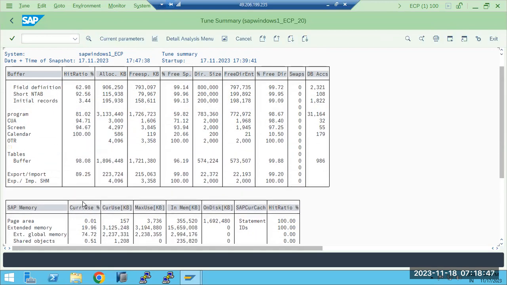If the system goes directly to the database level to pull the data, then you may get some slowness. That is what we checked yesterday. The hit ratio means out of 100 requests, how many requests are going to the buffers and how many are going to the database level. What is the allocated space, and what is the free percentage? All the information is tracked here.